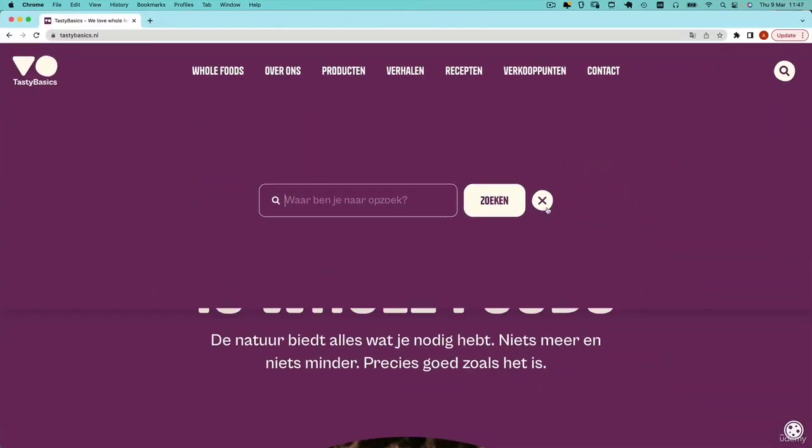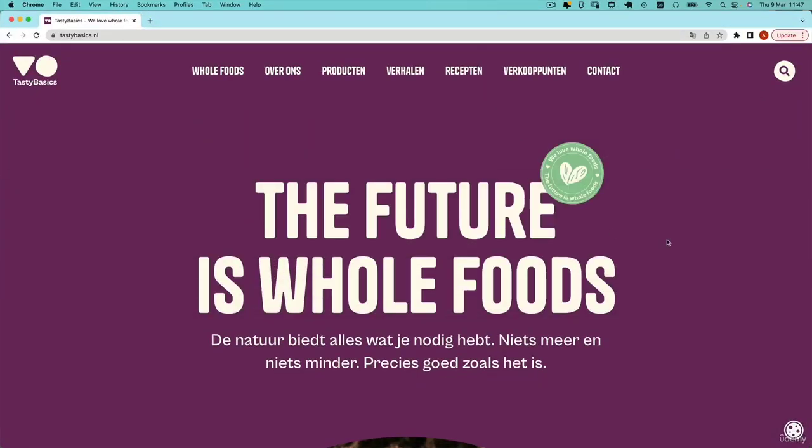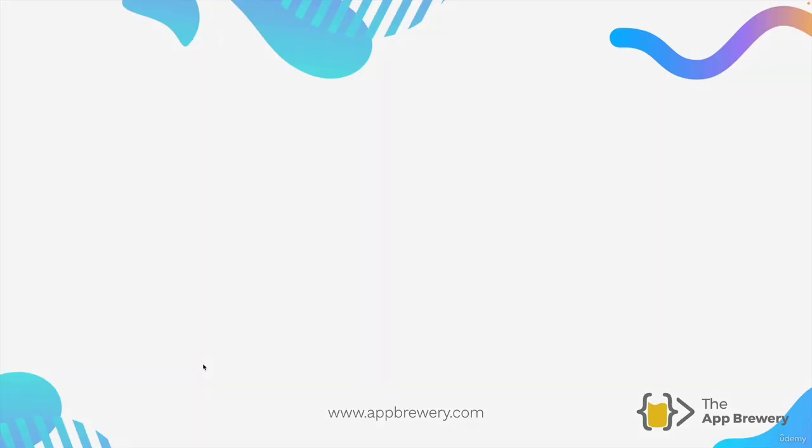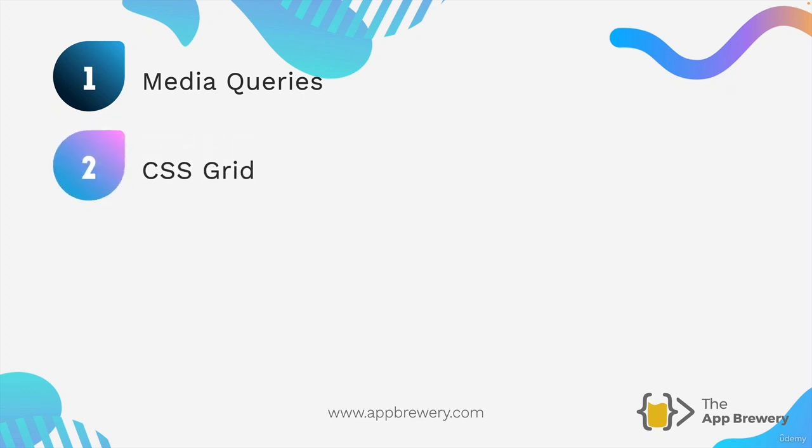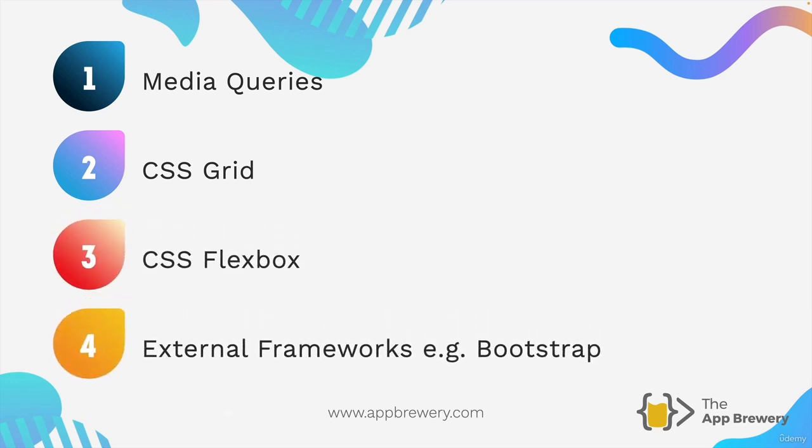Have a look at your favorite websites and see how they're designed to be responsive, and come back and I'll show you how we can do it as well. There are 4 main ways of doing this. One is through the use of what's called media queries, and then there is CSS Grid, CSS Flexbox, and you can also get really good responsiveness by using external frameworks such as Bootstrap. So we're going to talk about all of these in this lesson.